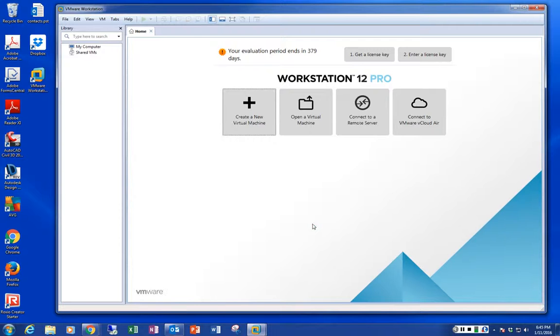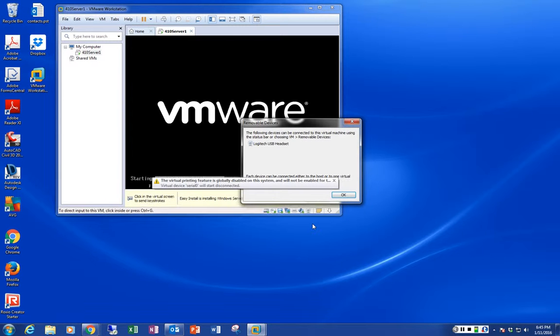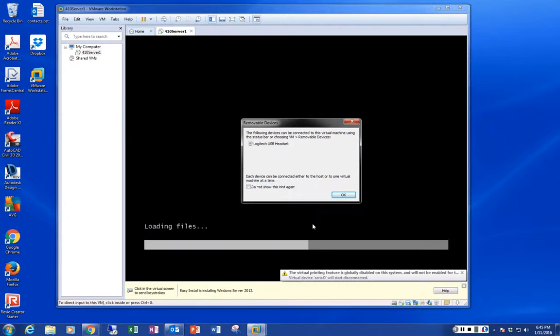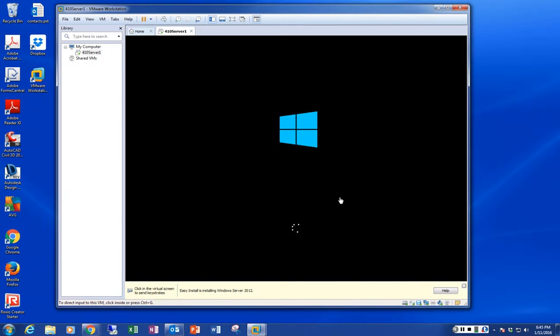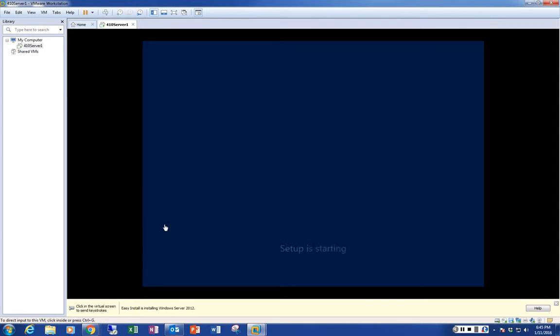So it's going to go ahead, build the shell, my virtual machine shell. At this point, the shell is built. Now it's locating the ISO, which is Windows Server 2012 ISO, and it's going to start the install. It sees my headset, and so I'm going to go tell it to go ahead and use the headset. We see setup starting. We'll also see my VM name, 410 Server 1.